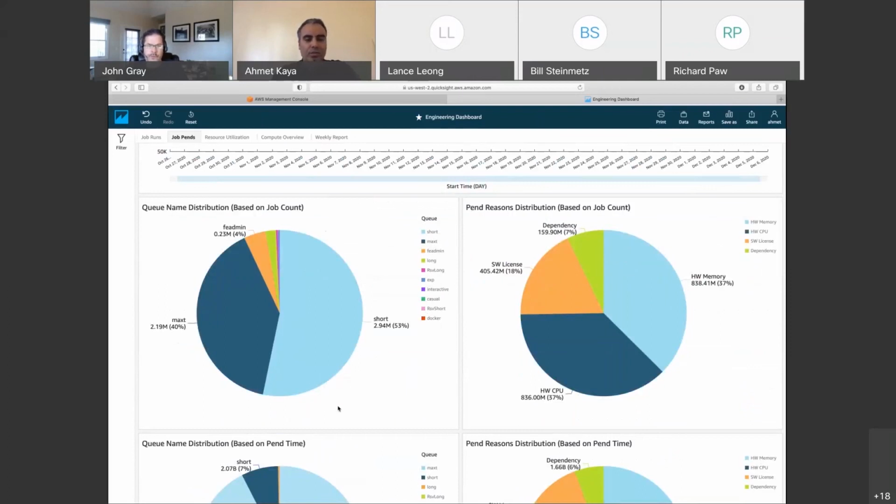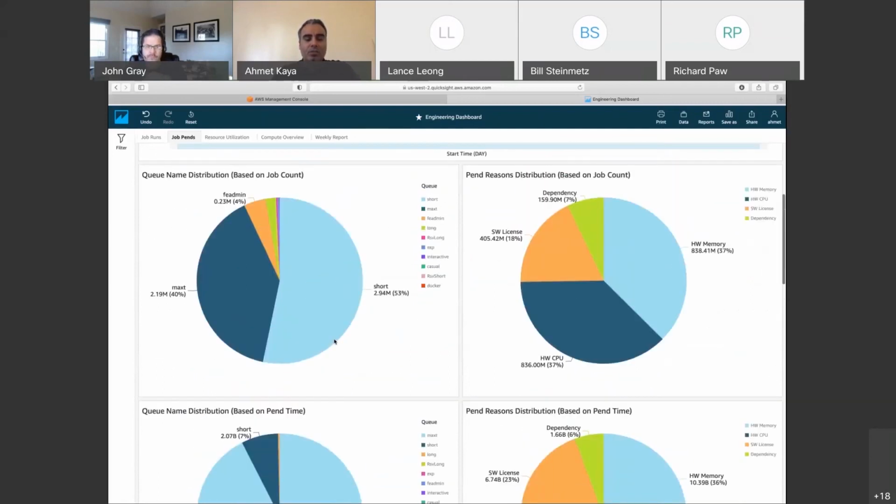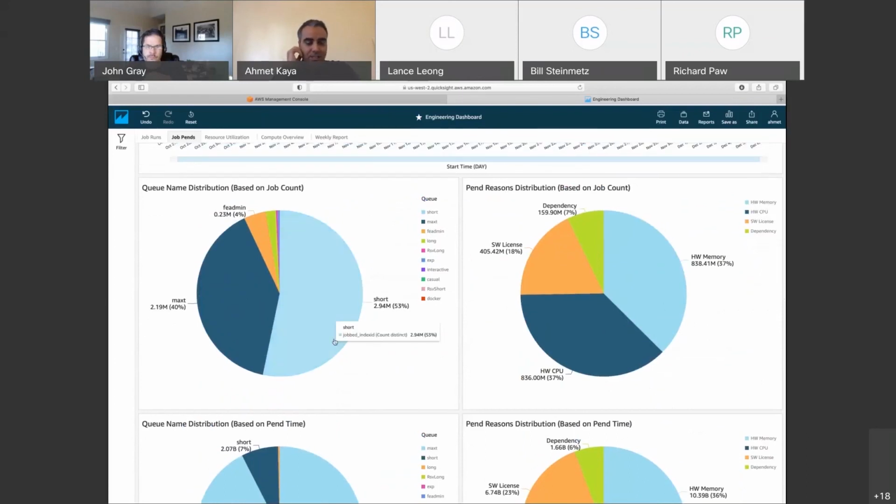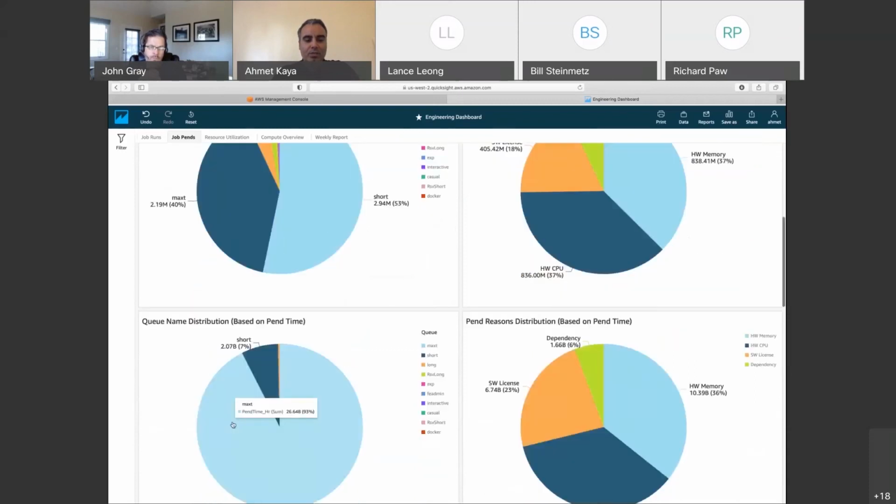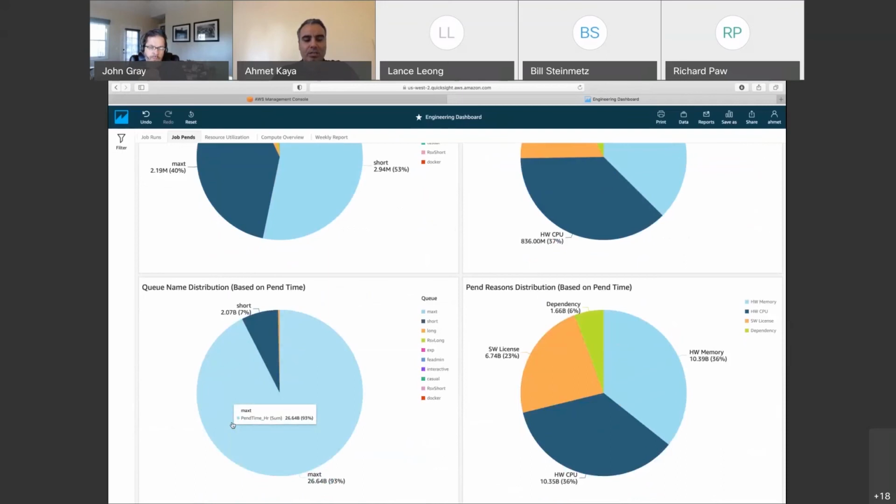And the queue distribution shows the percentile distribution based on job count and also based on the pend time. So we can say whether the job scheduler is working based on fair share or first come first serve. The queue information here is very important to redefine the job scheduler cluster. We can see the short queue with the number of counts is almost 53%, and Max-T was 40%. But when we look at the pend time, Max-T is pending the most, 93% is Max-T.